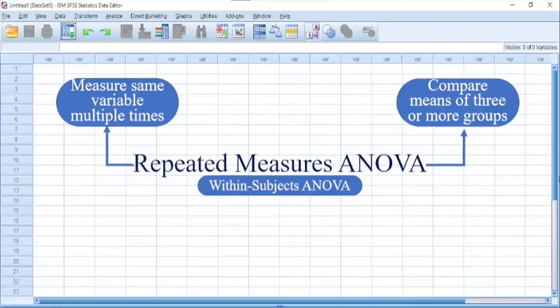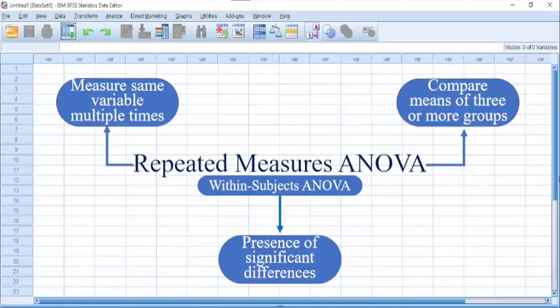The purpose of conducting repeated measures ANOVA is to determine if there are statistically significant differences among the repeated measurements on the same subjects.